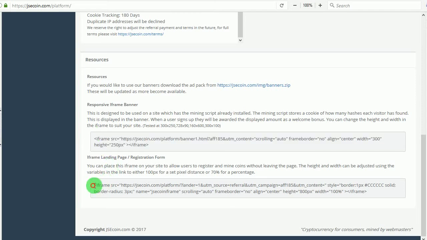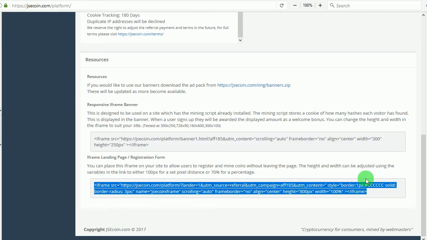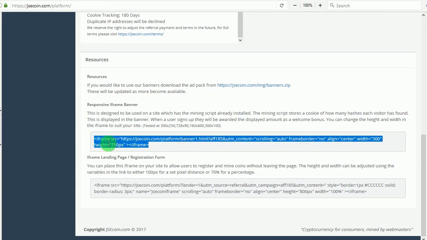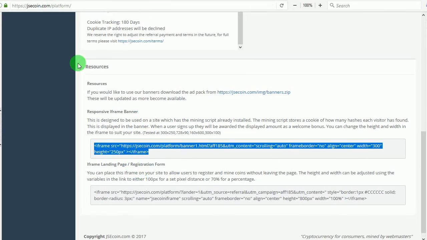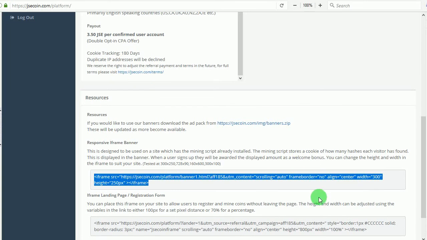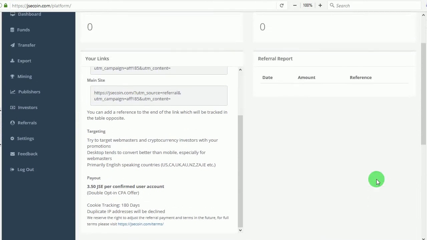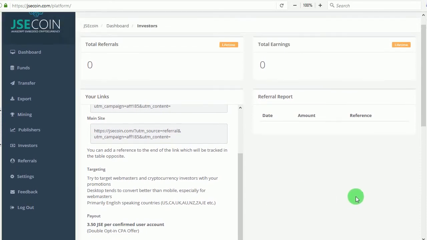And then there's a full page iframe here. You can change both of these by editing the height and width settings. They're both responsive, the banner more so than the registration form, to all the common banner sizes. You can see we've got 300 by 250. When we go on the Gamcast website, you'll be able to see that I think it's a 728 by 90 on there. So that's the referrals page.